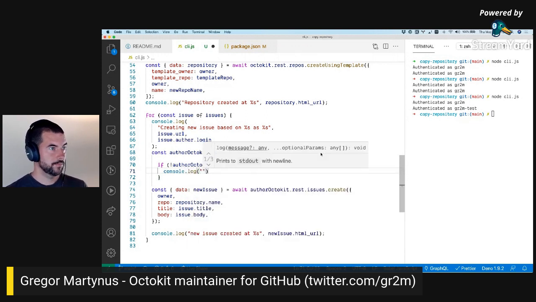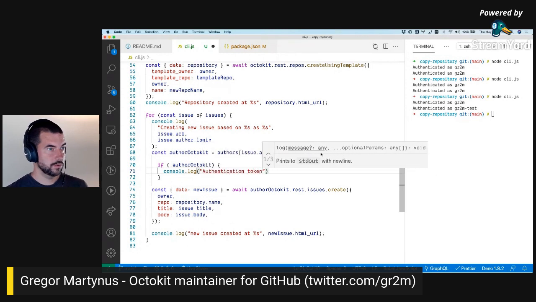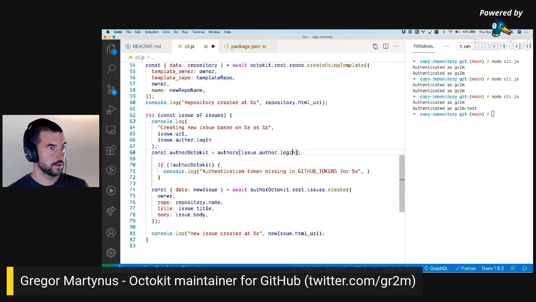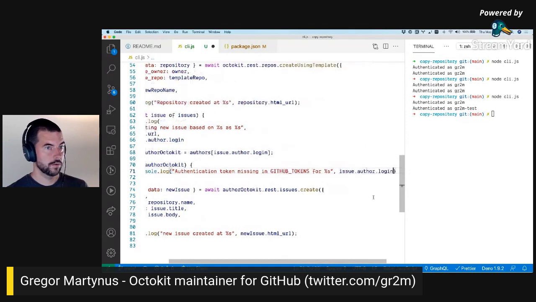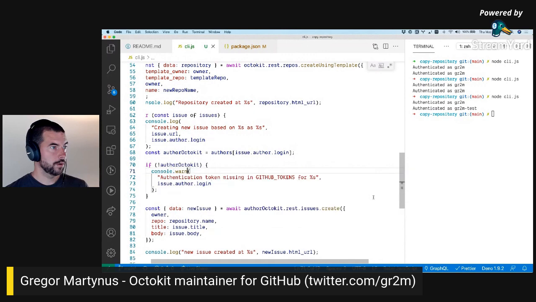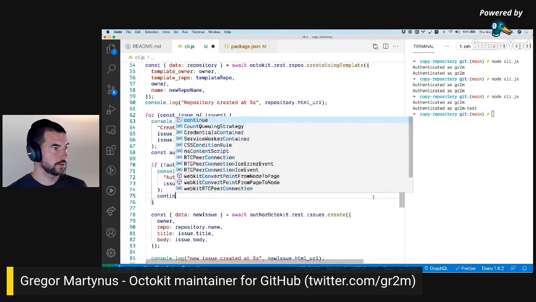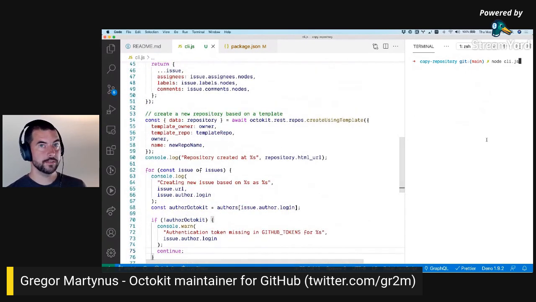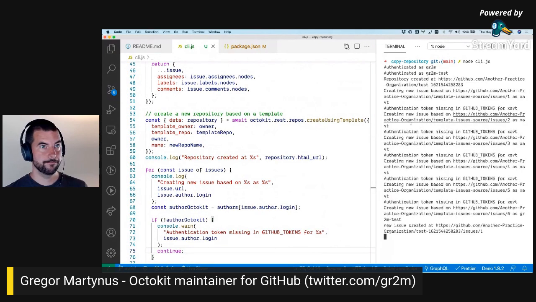Console log: authentication token missing in GitHub tokens for this user. Maybe a warning, and then continue instead of creating an issue. Okay, so that is fine. Let's run the thing. Token missing, new issue created.